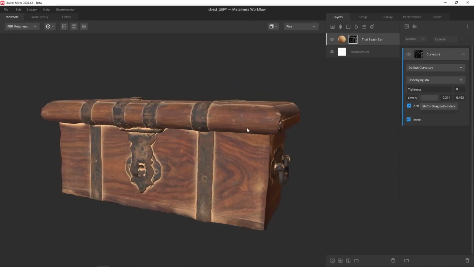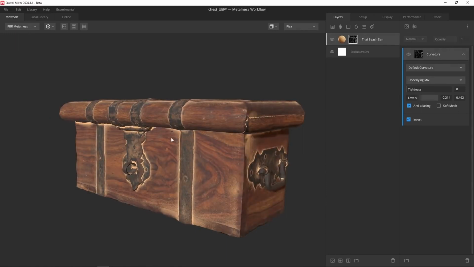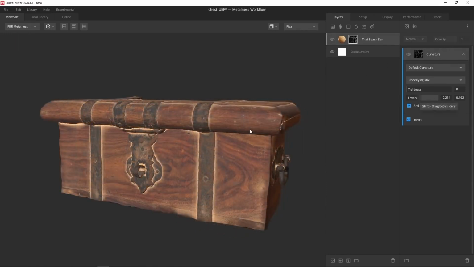And like I mentioned, we can go back up to maybe default curvature and start to just adjust the levels and the tightness to get a custom result here just by using the default settings.